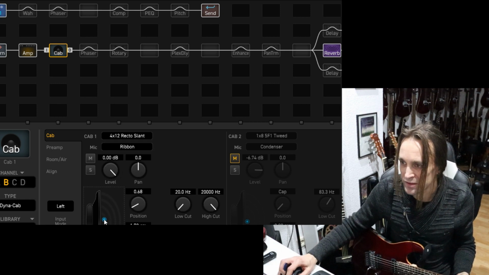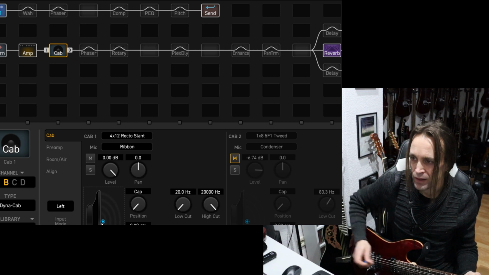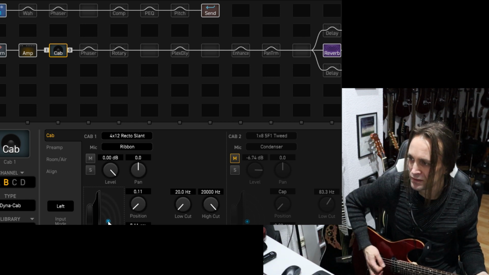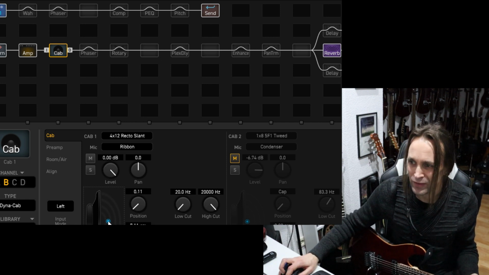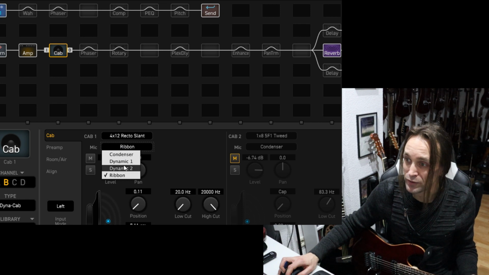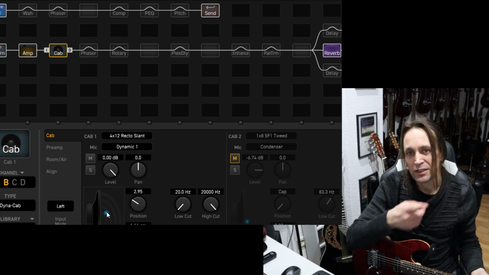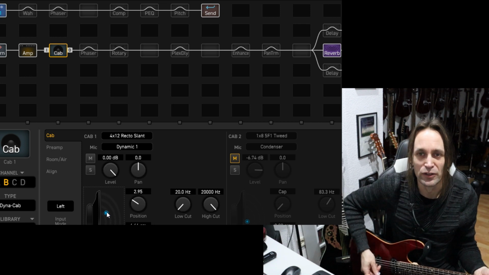This ribbon is maybe something which is more or less like the Royer R121, which seems to be quite popular among guitar players. For me personally, I don't like it that much. To me, the SM57 is more or less the perfect microphone because it's scooping the right amount of mids, which are usually annoying.